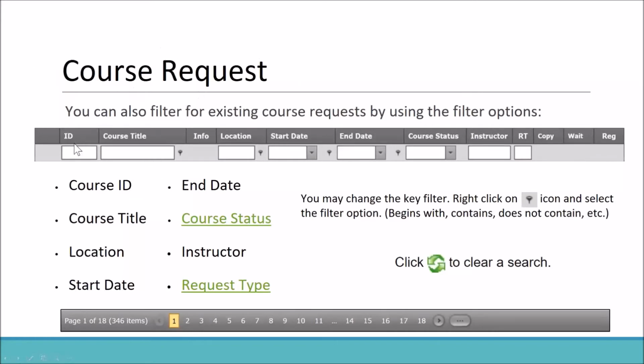Within the course request grid, you also have the ability to do filtering. So as over time, if you add a lot of courses to your course request screen, you might want to quickly filter to find information. And you can do that by typing in the ID and searching for it by number or title or location, start date, all of these things. I just like to point out that if you see this little funnel, you can actually click on that to change the option. So a lot of them default to begins with, but if you right click on that, you can change it to contains or doesn't contain and change your filter.